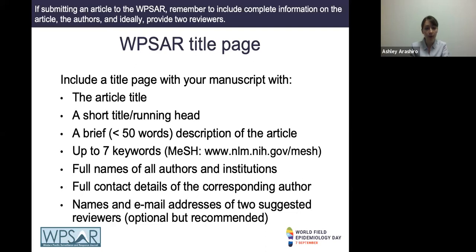Next, we ask for up to 7 keywords. If you've ever done a search for articles on PubMed or Google Scholar, you'll know how important keywords are for finding articles on a specific topic. When coming up with keywords, imagine you are a researcher trying to find articles on that topic. What terms would you use to find your article?